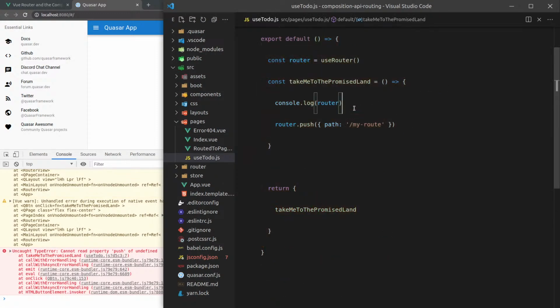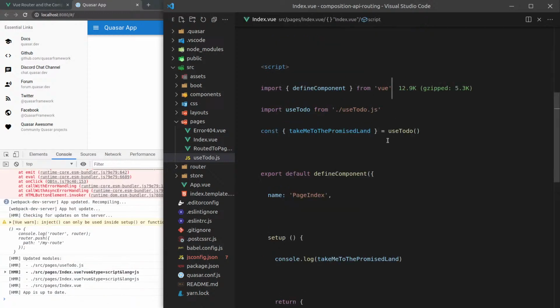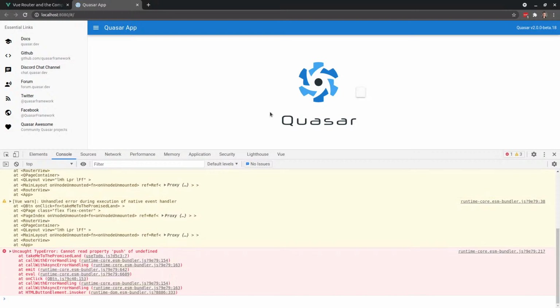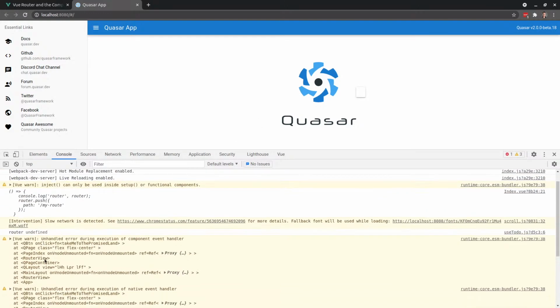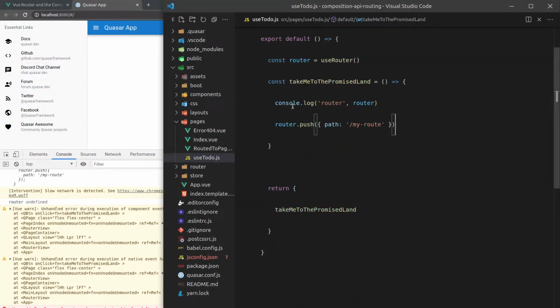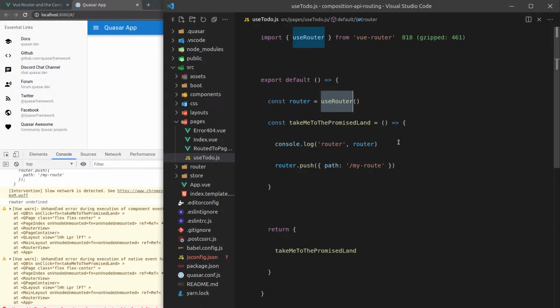So let's go through this. Use to do is a function, and it returns take me to the promised land, which uses view router under the hood. So let's say here router, something like that. Let's try that and see if that works. So router is getting undefined there. Router is equal to use router. We got this working before though. Why did it work before?